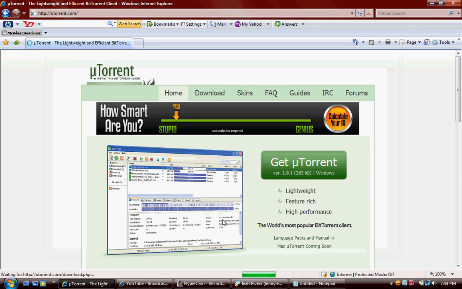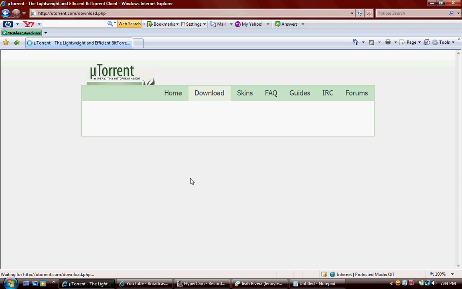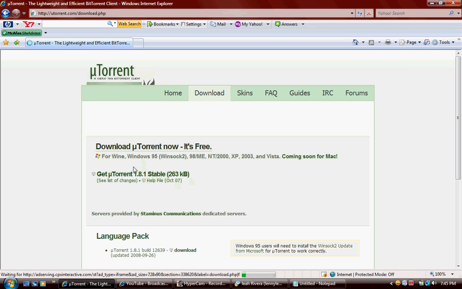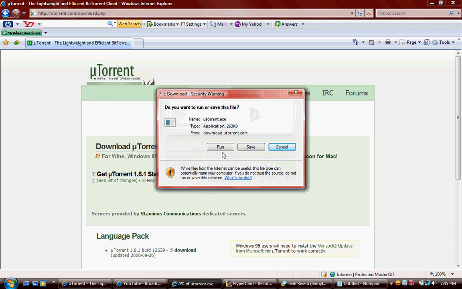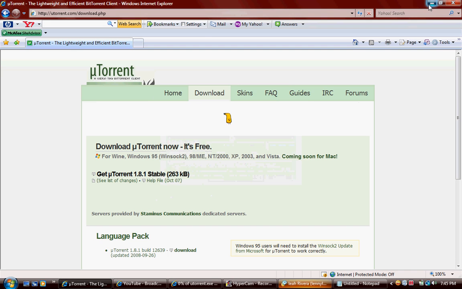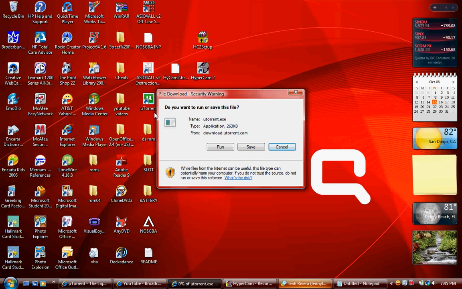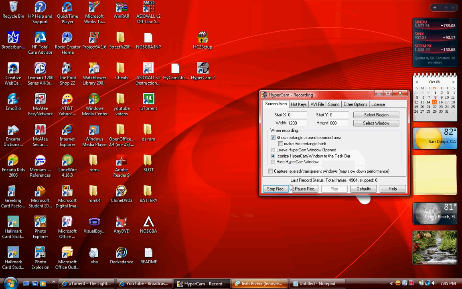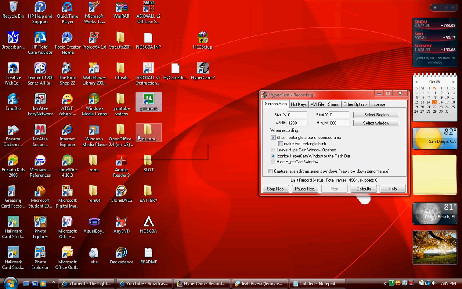So basically, what you want to do is go to download, and to get this file, you want to click here and get utorrent. This is the latest version they have, October 07, as you can see. So first, you want to run this file, and when you run this, it'll pop up what you're supposed to be doing. And then you'll be able to get the file.